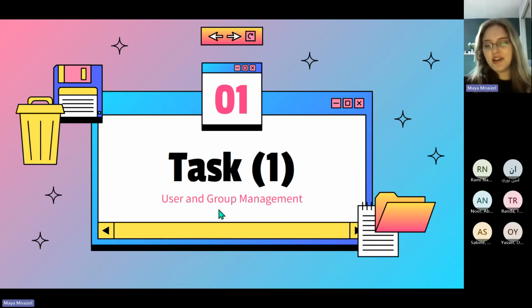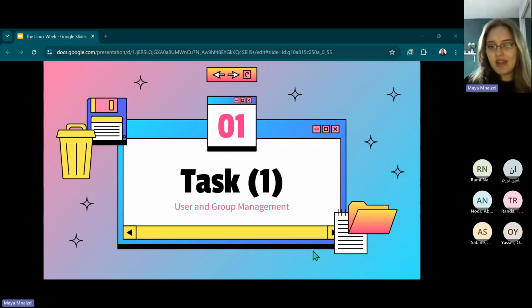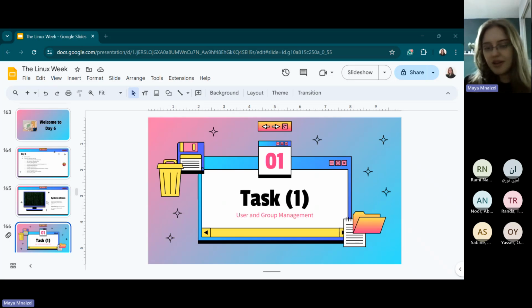Okay, so task 1, we gave a brief introduction in day 2 or 3 about user and group management. So we're gonna go through these really quickly, because do we need our VM today? There are gonna be a few commands that we're gonna run, so if you'd like to do it with us, that would be great.